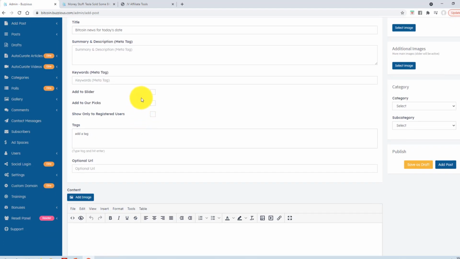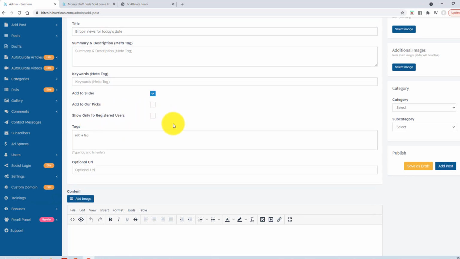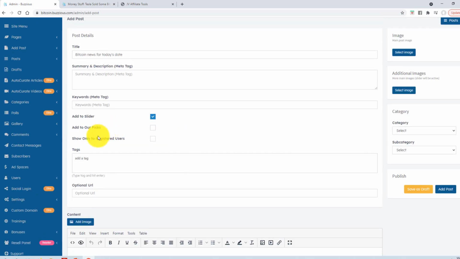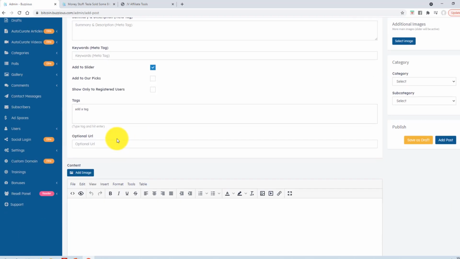Add to slider, I'll show you what that means once we add that. You could add it to your picks, so we'll show you what that means as well. Show only to registered users. We don't want to do that because we want this to be available to the public, but there is a good reason why you might want to only show certain content to registered users, and that is that it can help you build a list of subscribers.